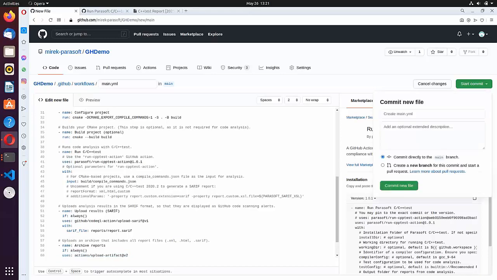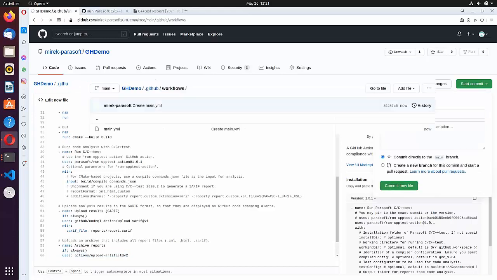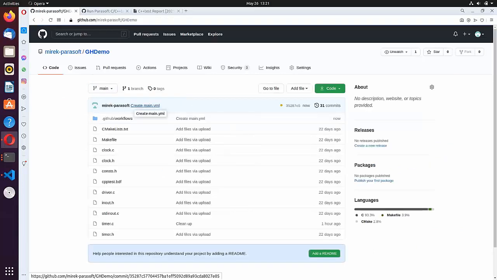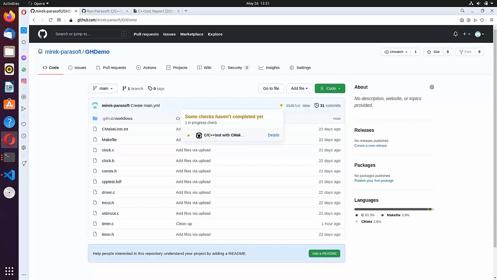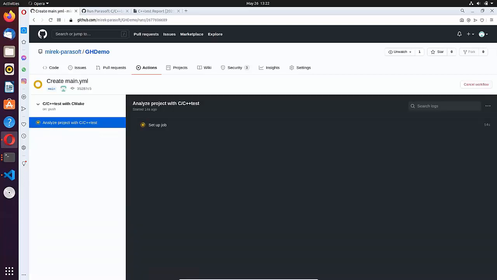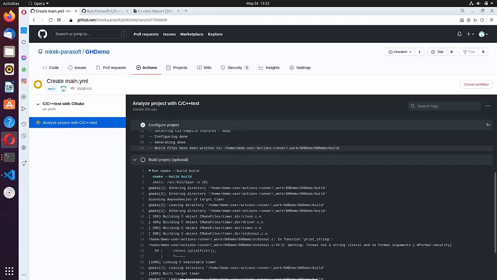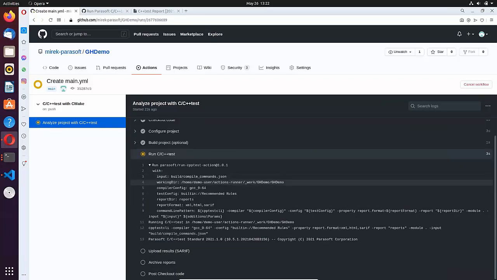So let's commit our workflow. And take a step back. And as you can see, the commit operation already triggered the workflow. This little dot here indicates that the workflow is running. So let me take a look here to see some more details. We see that the workflow is in progress. The project is now configured. Build scripts are generated with CMake. And now C++test executes static analysis.